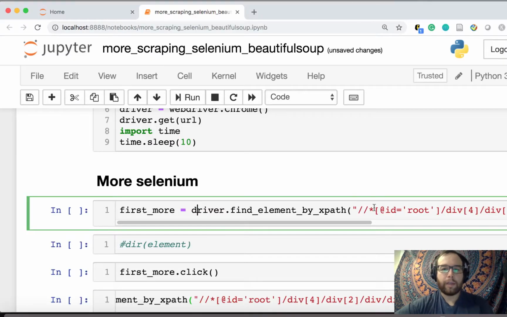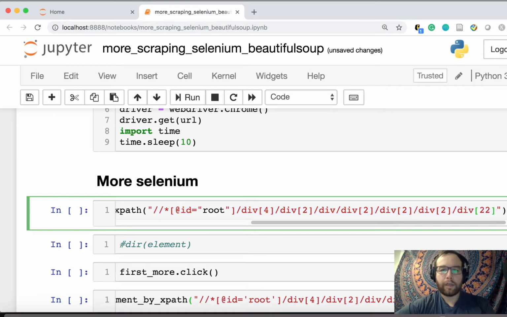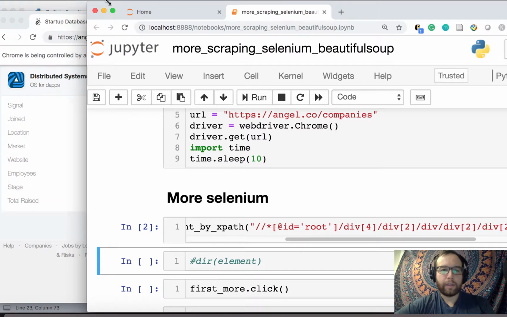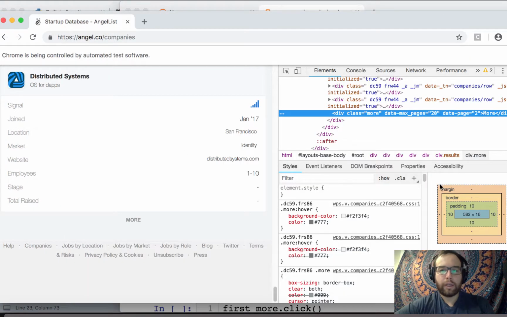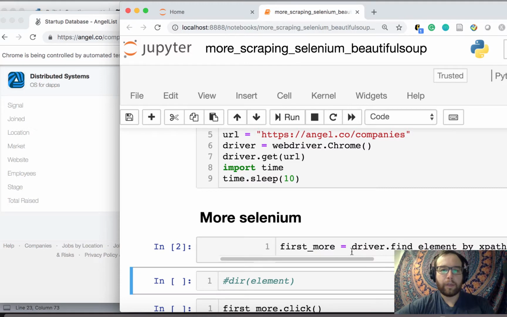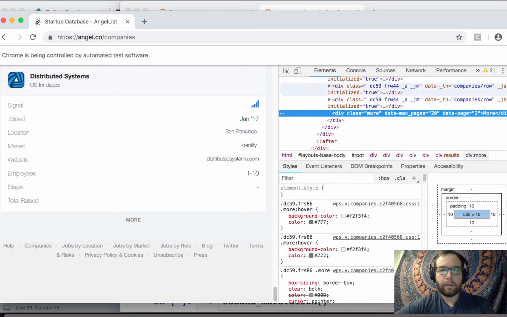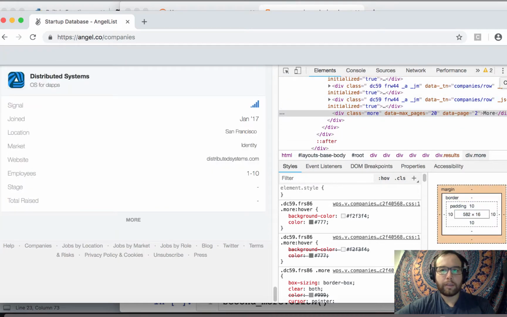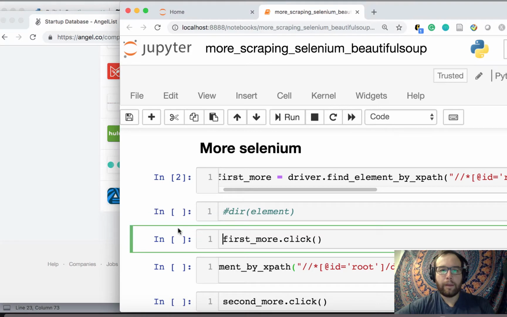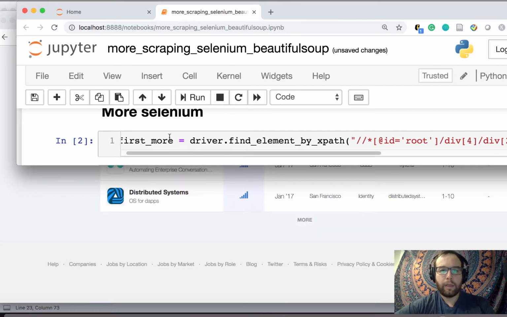So we copy that XPath, and with Selenium, for the first more button that we're going to click, we can find that element by XPath, and then the copy that I just did on that more button, I'm going to paste into here. And now I found it. Now watch here, as I have that element now. I call it first more, and I can click it. So let's see. I'm going to exit out of the developer tools, and I'm going to click this more button.